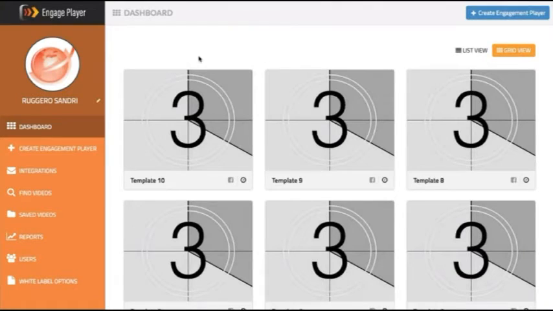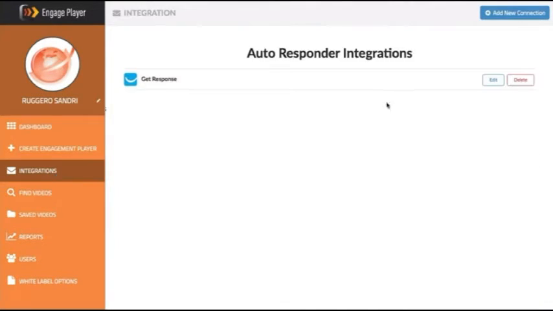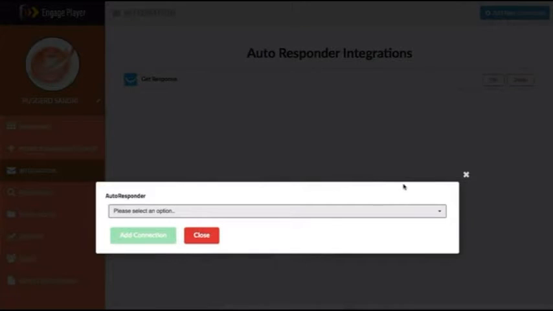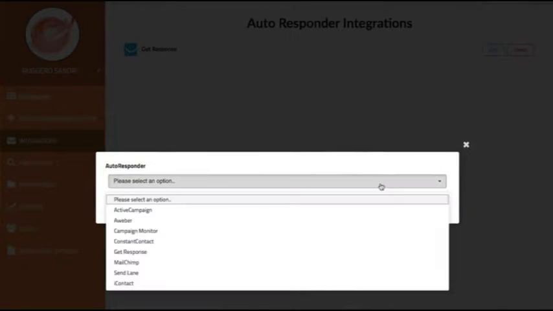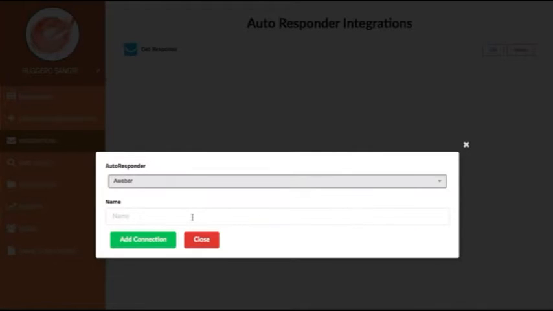All right, so what we'll do is take a look at integrations. We offer, I think it's 7 or 8 different integrations with autoresponders. The cool thing about it is you can add as many as you like. So I can have 3 different Aweber connections, 3 GetResponse, whatever campaigns you or your customers are running. They can have multiple instances, not just one. So I'll just choose one here, and we're going to give it a name.